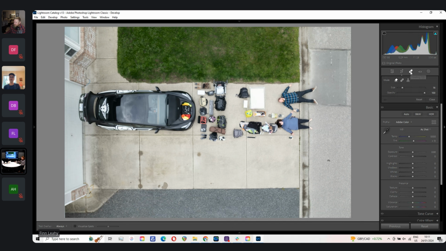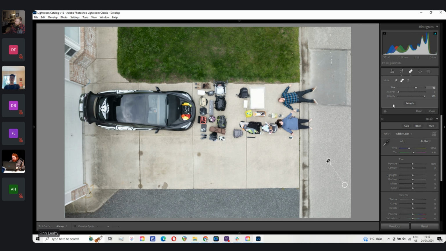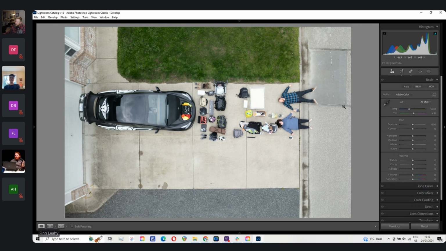I'm just going to hit healing, and I want to do a spot. You used to be able to do it as a circle. Yeah, so if you change your size. They've changed it slightly, but I will press on. So then it's going to find another piece of terrain that looks close enough and heal the spot. And I'm going to do it there too. And now those spots are gone.